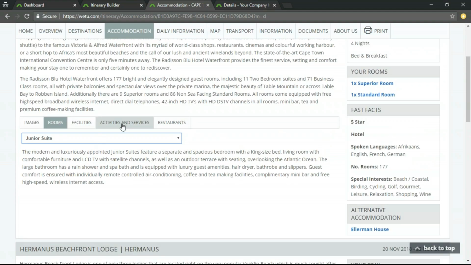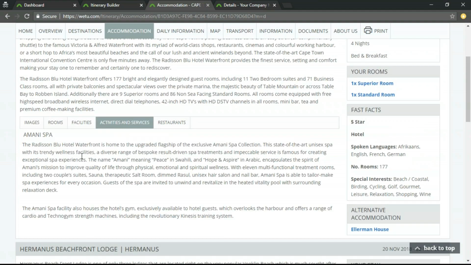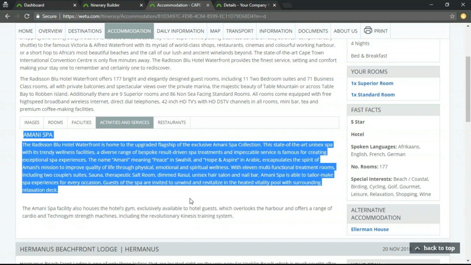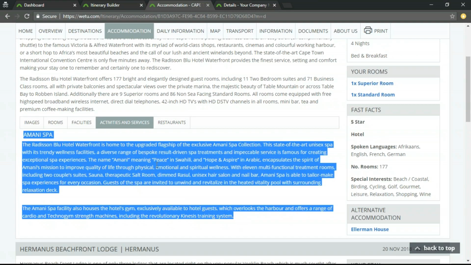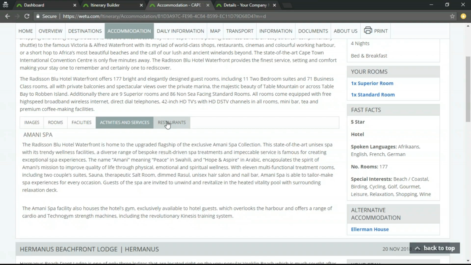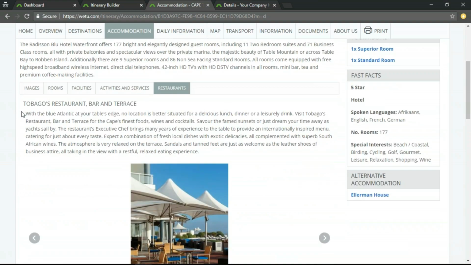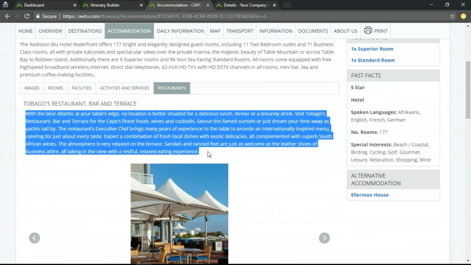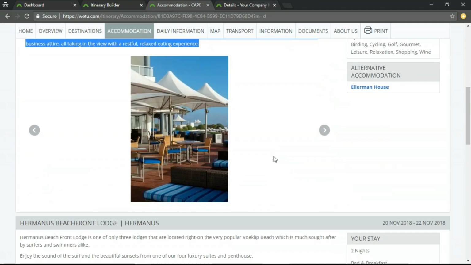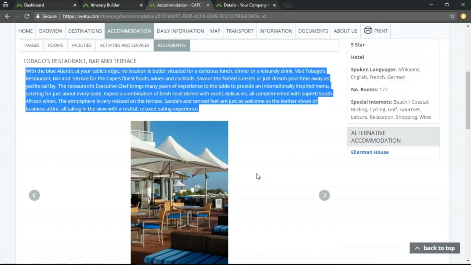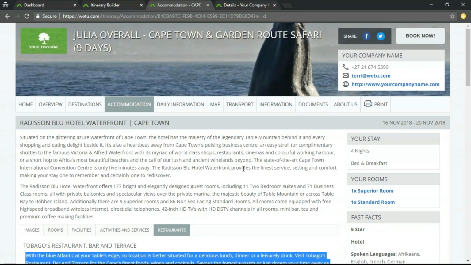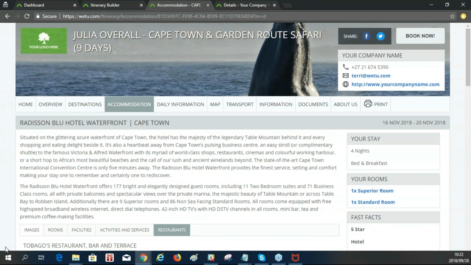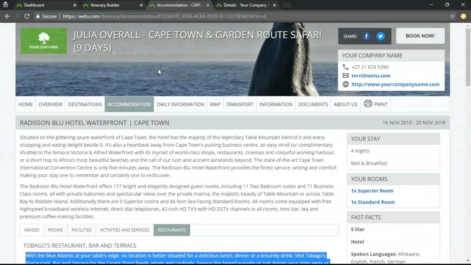Okay. And then under activities and services, we've got the Amani Spa, which is added as an activity with the information that we loaded. And if we go under restaurants, this is the updated information about the Tobago's restaurant, which we uploaded as well. Okay, so you can see how that displays on the front end. Now, once we've done that, we can proceed with showing how the destination information is uploaded.